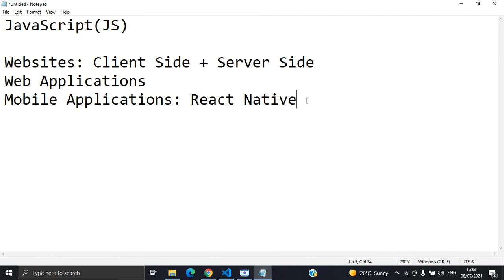Now, in this course, I will be teaching you the basics of vanilla JavaScript, which is the basic JavaScript. The JavaScript you need in order to take yourself into developing websites, web applications, and also mobile apps.